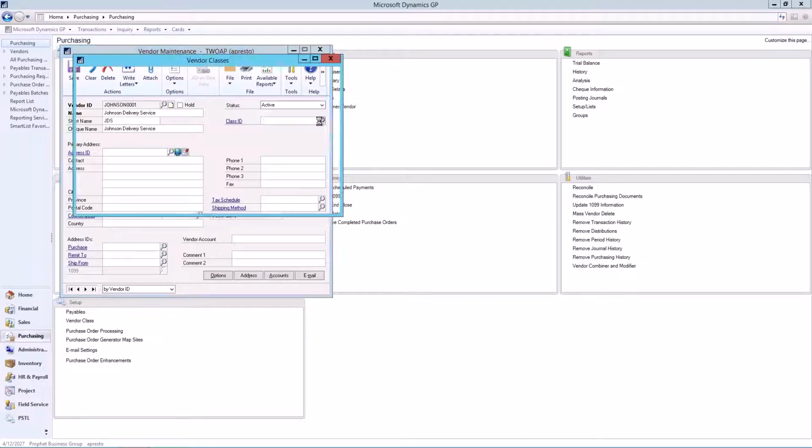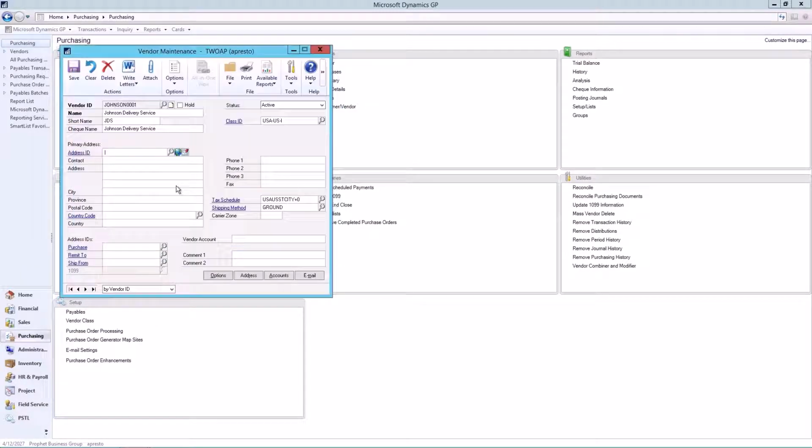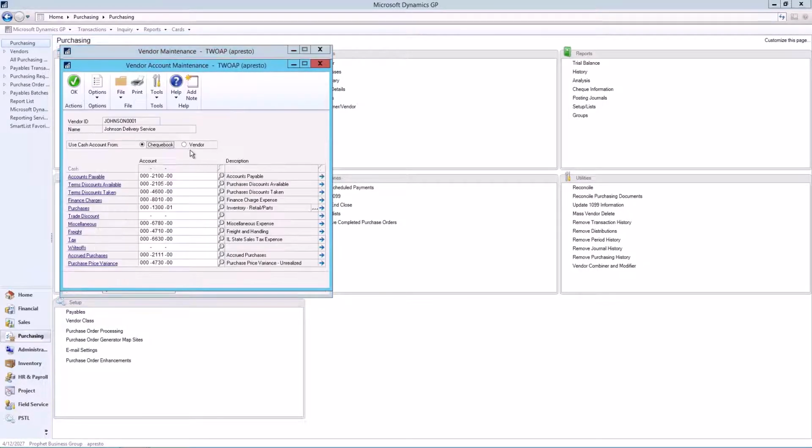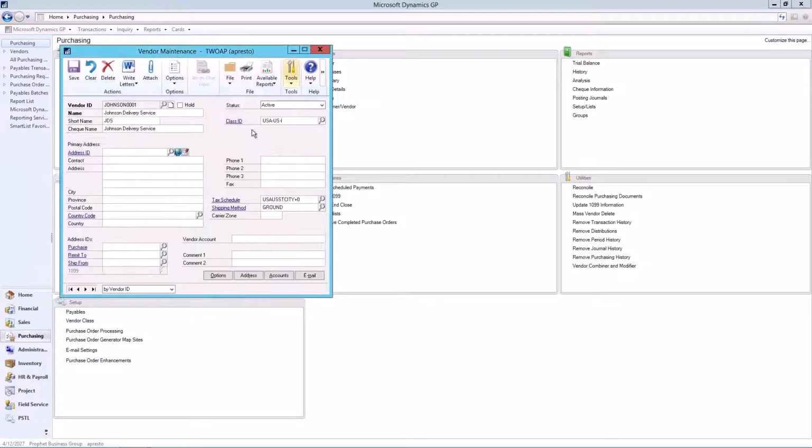Okay, we're going to select our vendor, and conveniently all this information is going to be filled in. So we go into our options, all of this is filled in for us. We go into accounts, it's all filled in. We just need to put in additional information. Like the address.